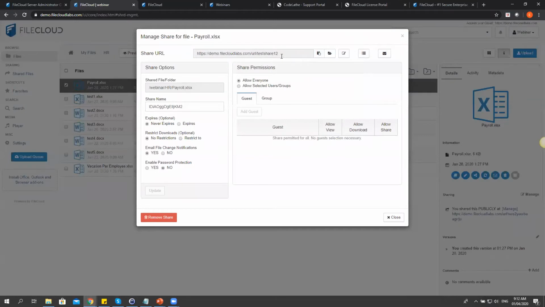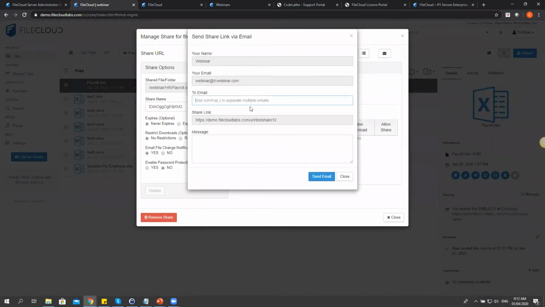All right, so in FileCloud, it is possible to customize the share link. We also have here a send link via email, where you can just add the email address of the user and it will send the share link to that user. Please note that if that user is a non-FileCloud user account, it will automatically give them an account in FileCloud.